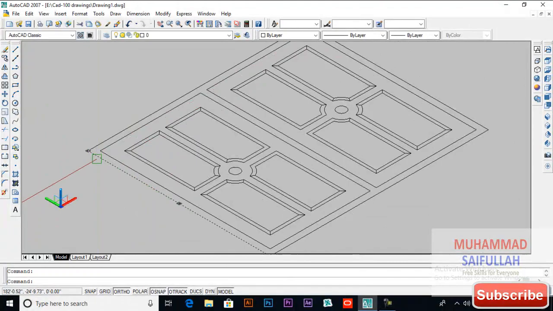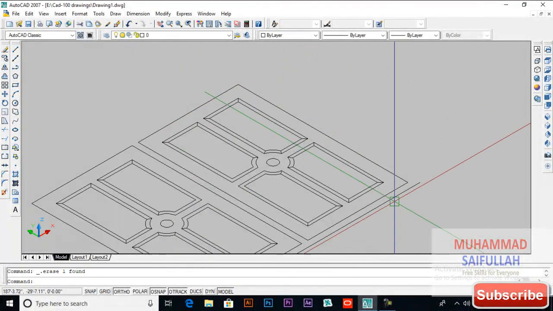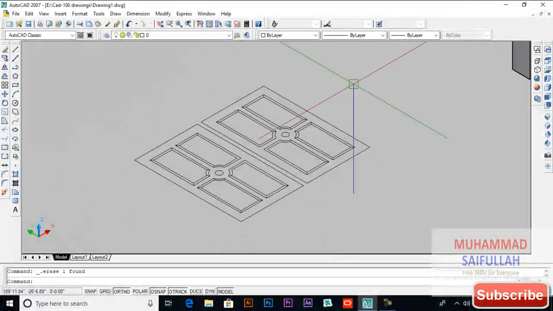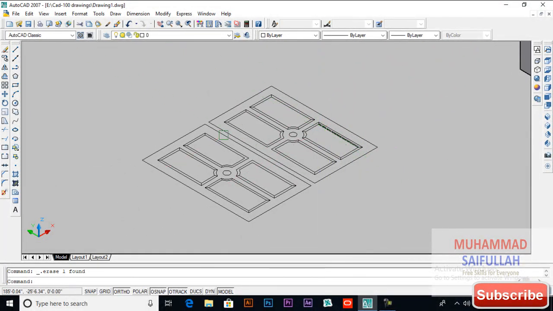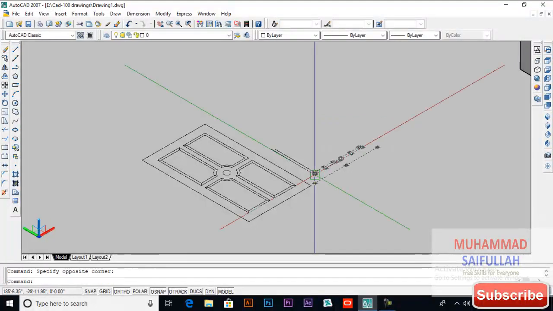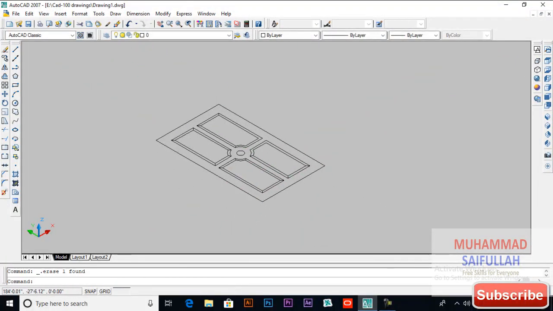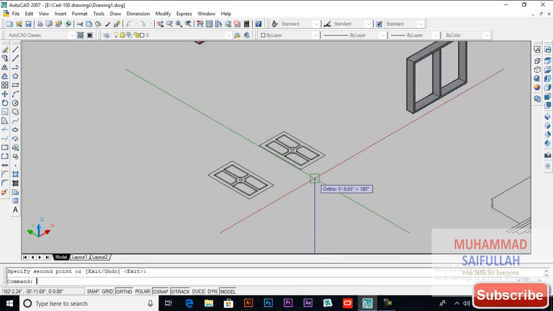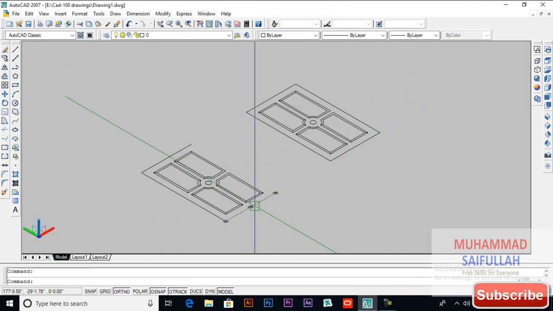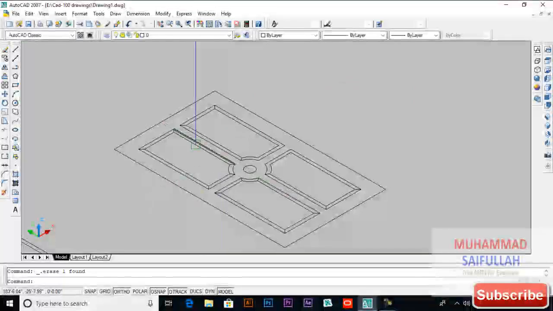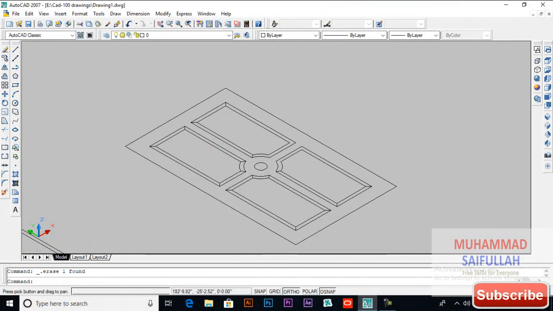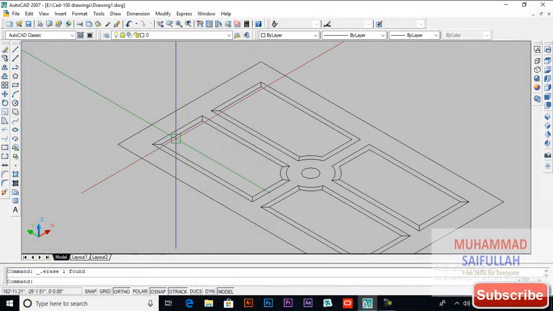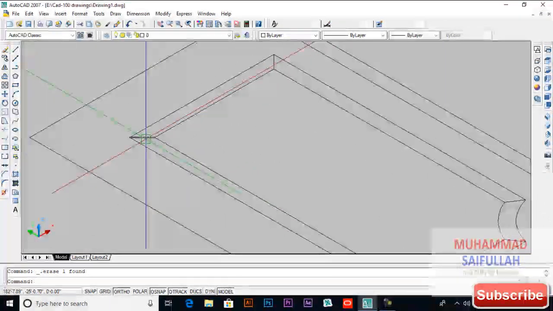So I will delete that outside lines and I will delete one of these objects. For that I will copy it. Now we will have to copy it 3 times. Copy again and now delete that outside lines. So this will be our frame. This will be our frame.